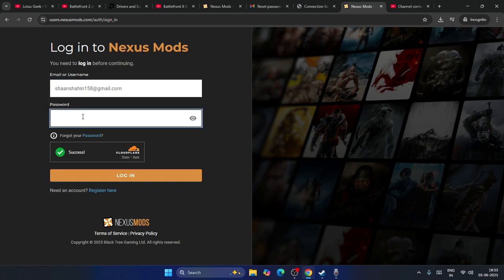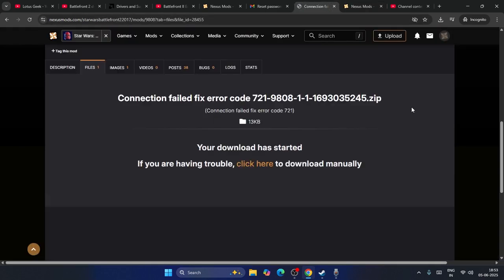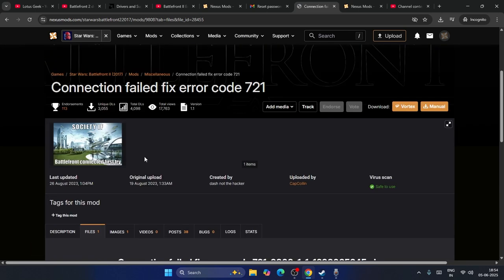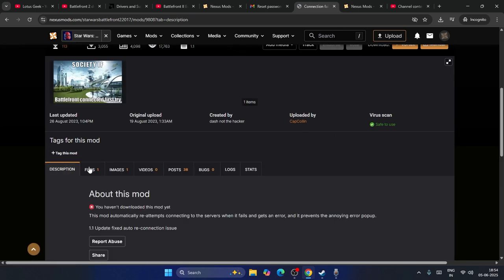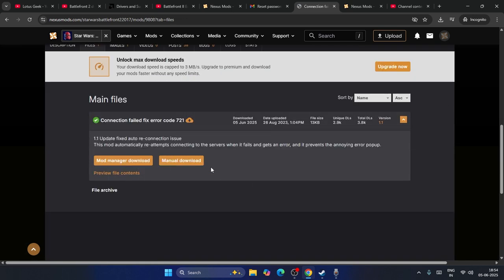If you want to download it, it is going to ask you to register, so you have to register. Once you register, it will take you to this page. From here, we have to move to Files. Afterwards, you have to download the file from here.